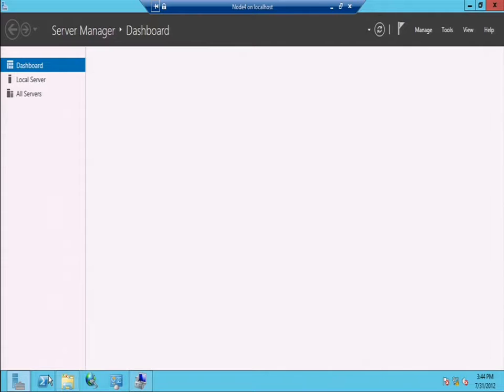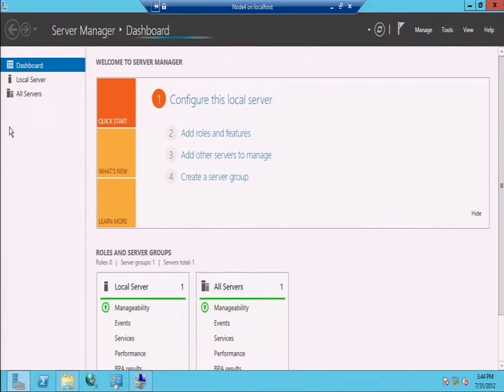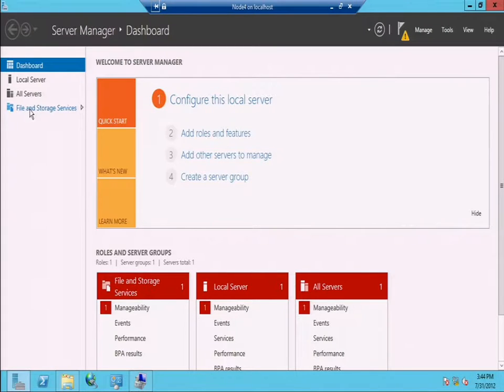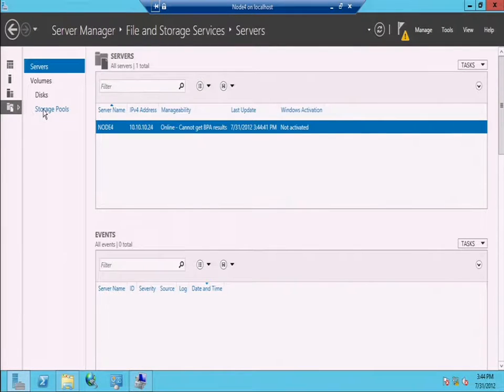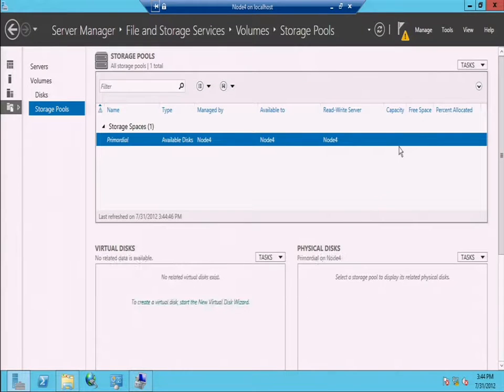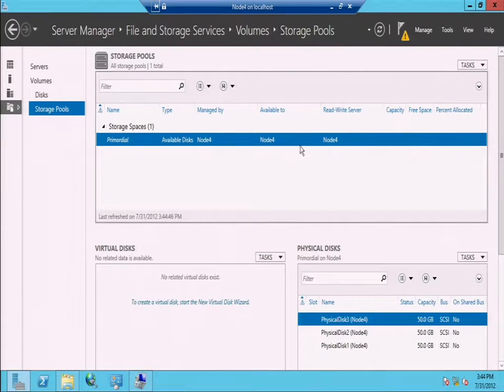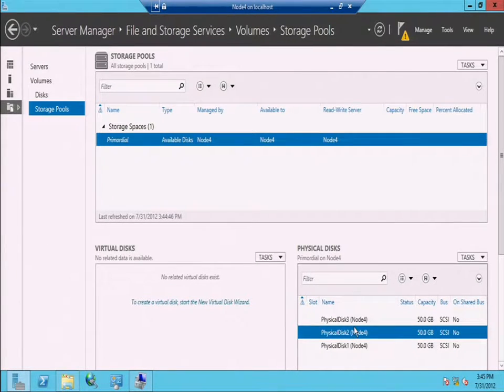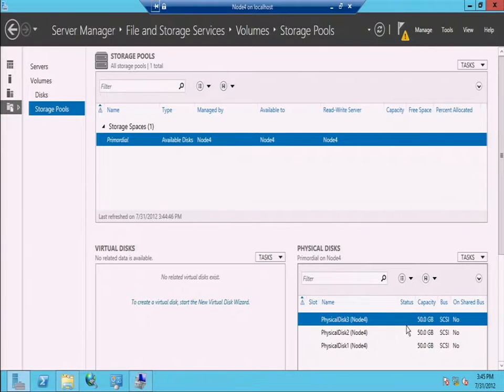I'm going to go to Server Manager now. And in Server Manager, I will go to my File and Storage Services. Go to Storage Pools. And as I mentioned in the presentation portion, I now have this primordial storage space, and it shows I've got physical disks that are available, 3 of them. Disk 1, 2, and 3, all of which are 50 gigs in size of type SCSI.